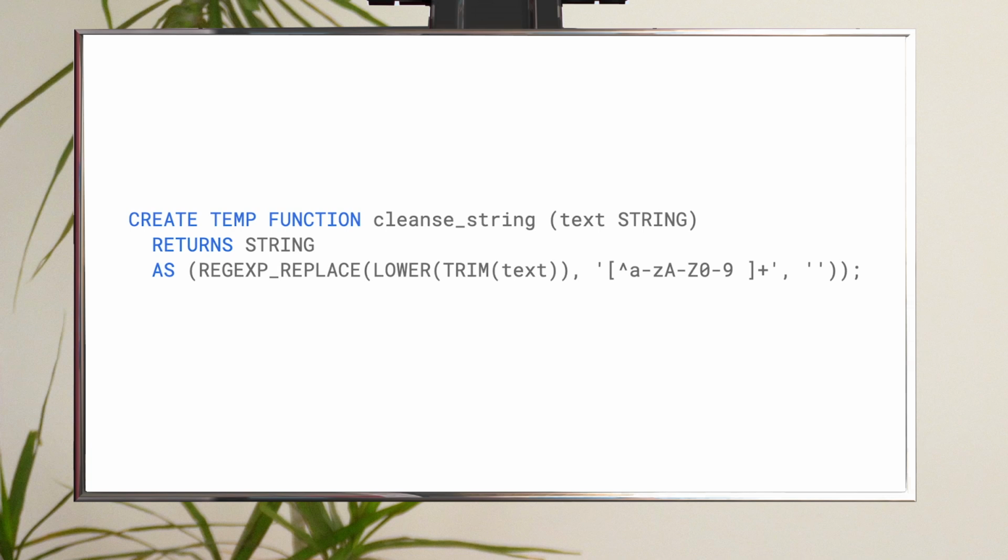Imagine an application that captures data from various sources and requires any text fields to be cleansed before they can be used for analytical purposes. We can write one UDF, we'll call it cleanse string, to tackle this data cleansing problem. The SQL expression that defines the UDF does three things. It trims white spaces, converts text to lowercase, and removes symbols.